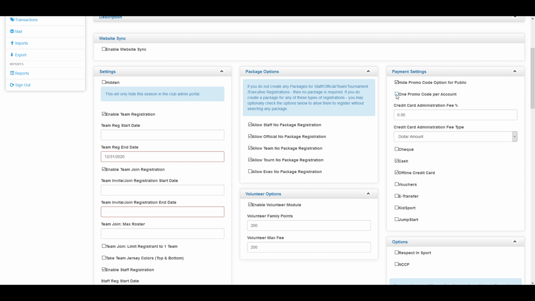And 1 promo code per account. An account is what a family creates to put their children and their guardian information underneath of. 1 promo code per account means that if they're registering multiple children, or if a family is registering multiple people with an organization, they can only use a promo code once under that account. Once a promo code has been used under that account for this season, they won't be able to use another one. So even if they have another different promo code and they're registering another child, they won't be able to use that promo code.